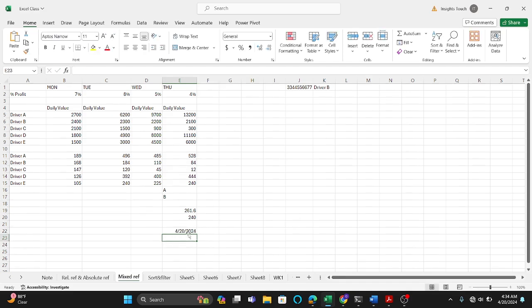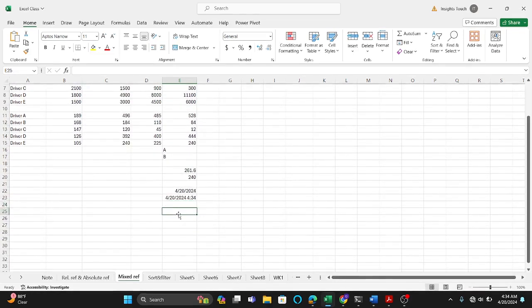So I click, for example, and TODAY is giving me the current date based on the date I have set on my laptop. I can also do NOW. NOW will give us date and time. So if I press enter, you can see date and time based on the date and time I have on my laptop.